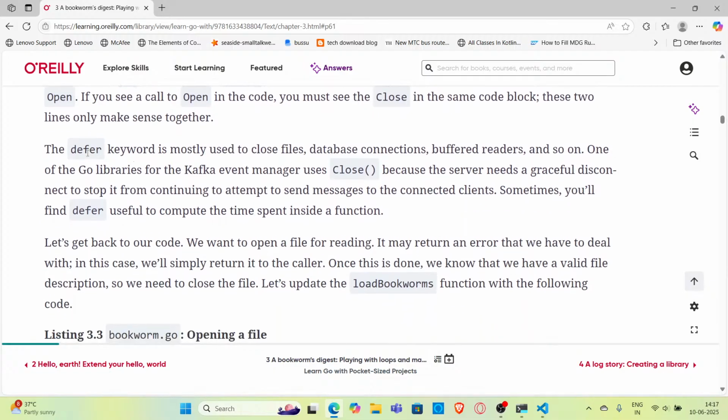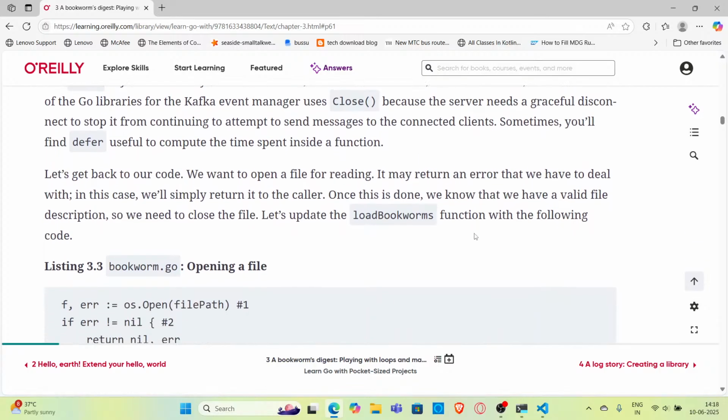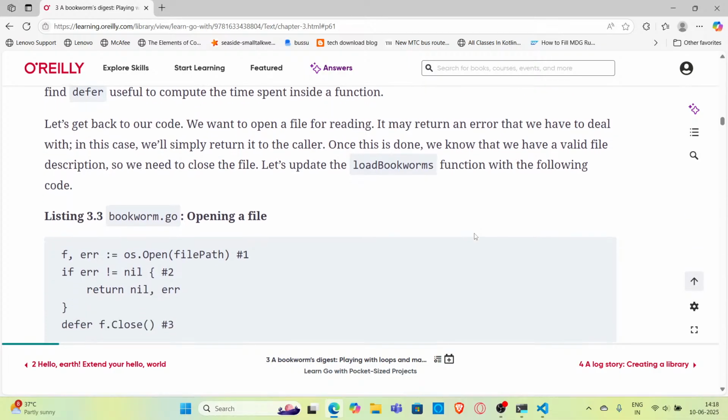So we use defer whenever we work with external resources like extra files, databases, and buffer readers. Sometimes you will find defer useful to compute time spent inside a function. Also, a server needs a graceful disconnect to stop it from continuing. Better. Let's get back to Echo.